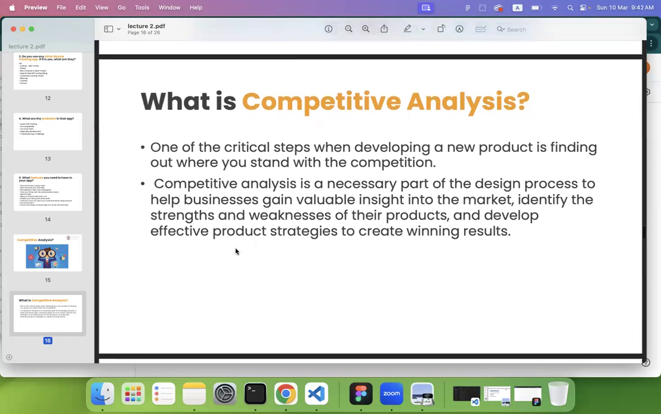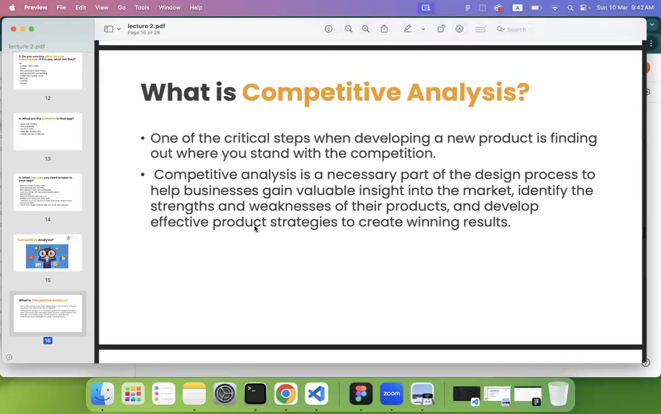Competitive analysis is a necessary part of the design process to help businesses gain valuable insight into the market, identify the strengths and weaknesses of their products, and develop effective product strategies to create winning results. So it is really important if you want to create a good, marketable and successful product to the market. Competitor analysis, or competitive analysis.